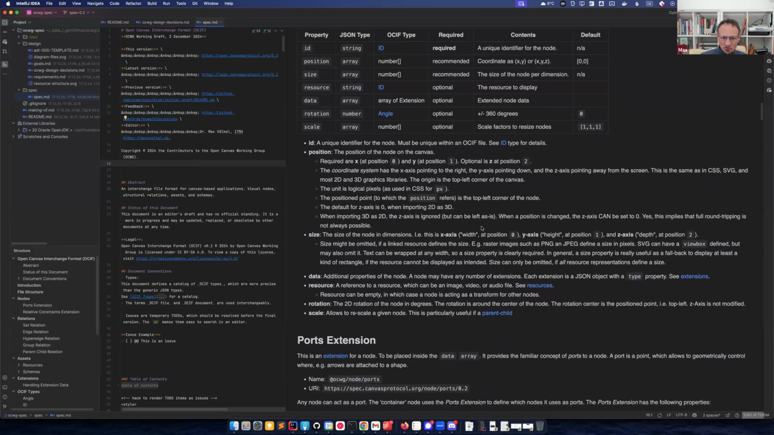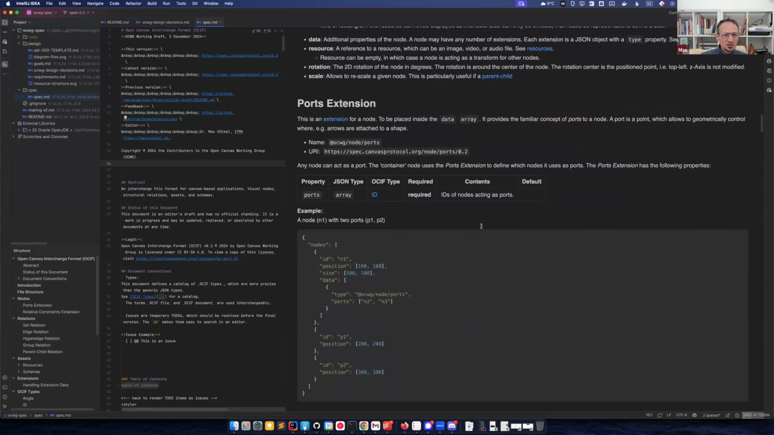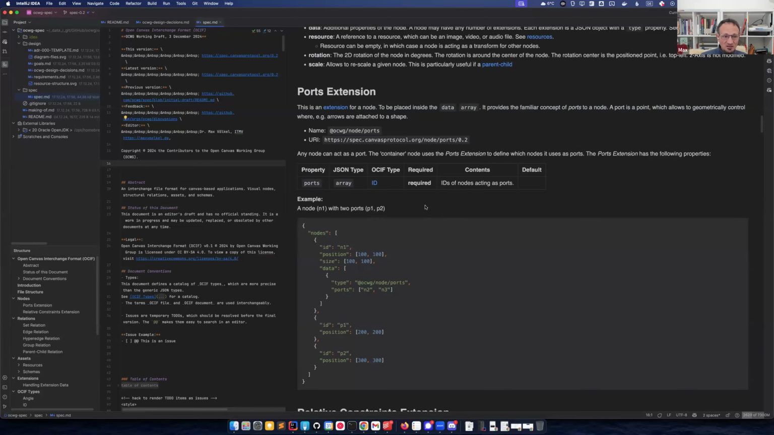Then we have the first extension. So the ports, as an example, I turned into a node extension, which is, I think, what we discussed a while ago. So this is how that looks in JSON. In the node, you have the data array. This is where we put all the extensions, formerly known as properties. Then we add the type. And this extension has a ports array as defined here in the ports extension.